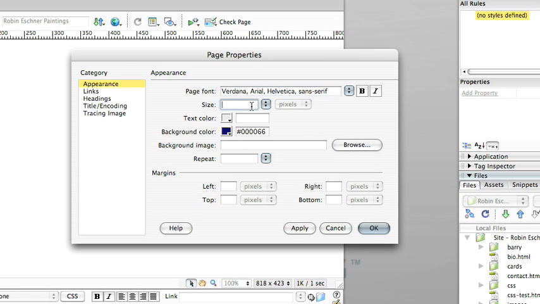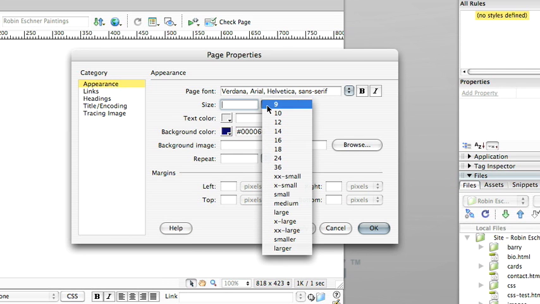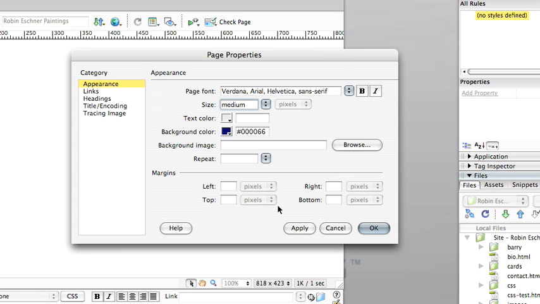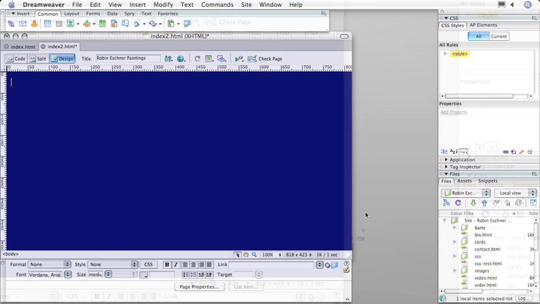And a good choice for the size for an overall page style is medium. Medium, by the way, on most browsers set to default will be the same as the default setting for text. But specifying medium here lets you make sure that's the setting and lets you use that as a base for any variations on that setting you may want to specify later. When you click OK, you see our dark blue is automatically applied to the page.